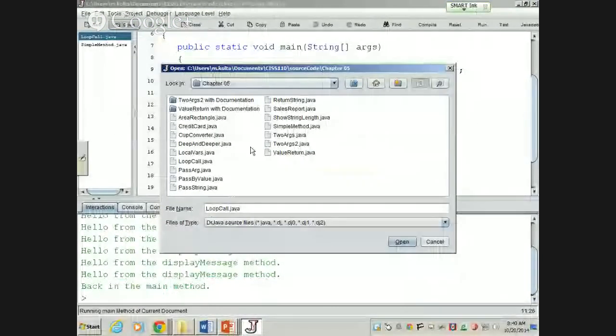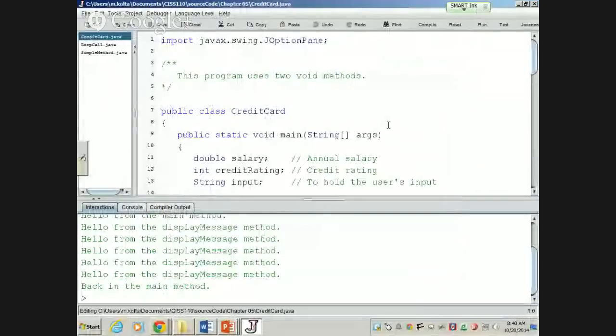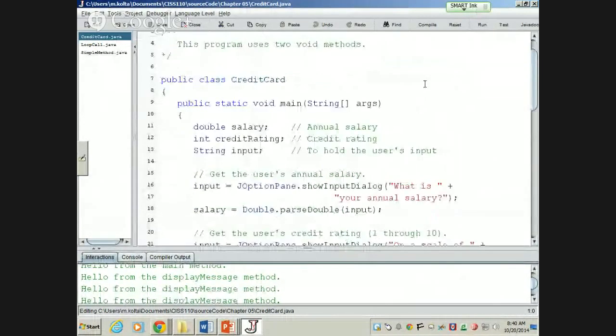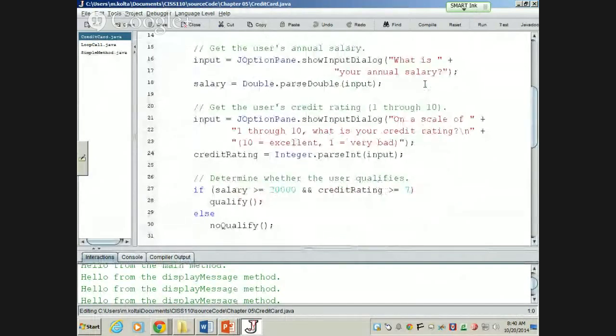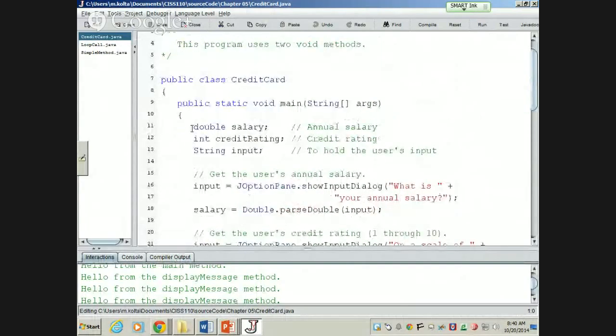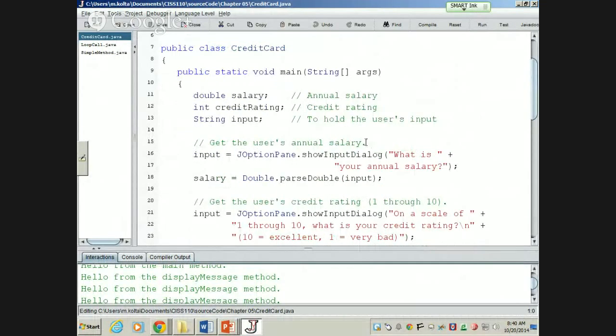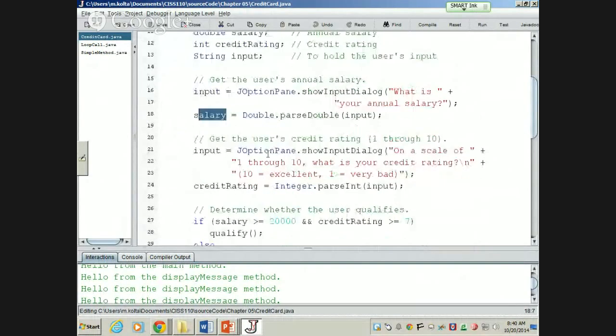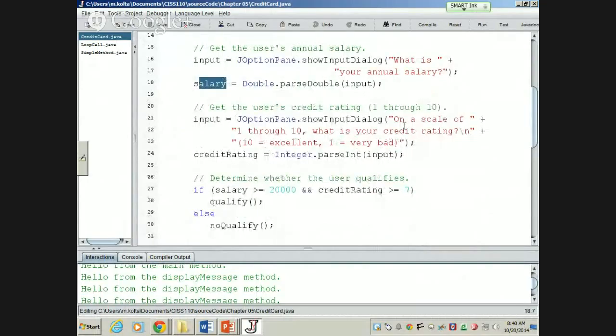Creditcard.java. So here we have a method. Oh, there's actually 2 methods here that we're interested in. So let's see how this is being set up. We have salary, which is of type double. Credit rating is an int, and input is a string. We're using a dialog box to display the question, what is your annual salary? We get that information from the user, store it in the variable salary. And then it asks for the credit rating on a scale of 1 to 10.